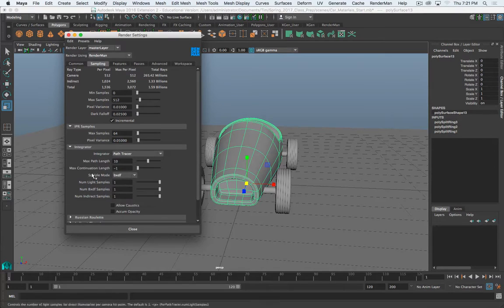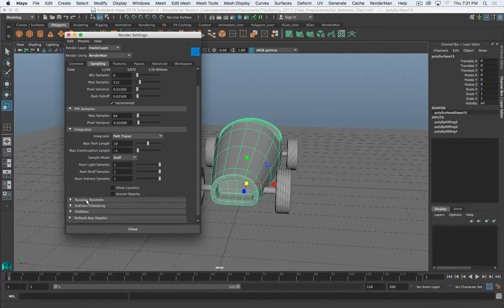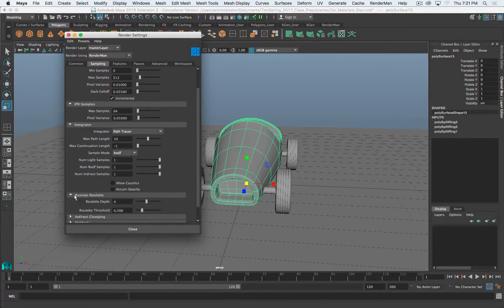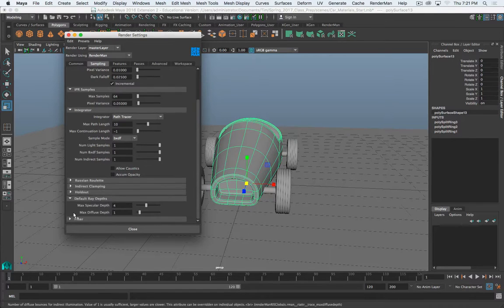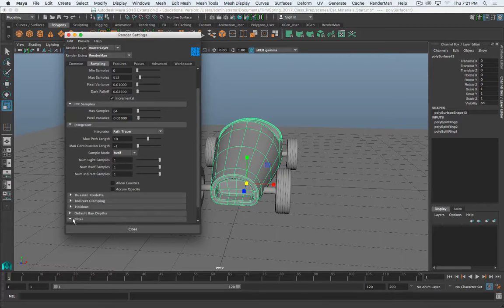Integrator refers to how light is behaving in the scene. We'll keep it at the defaults for now. I don't know what Russian roulette is. I have not looked that up. Default ray depths, so that's how much light's going to bounce around and pass through objects.